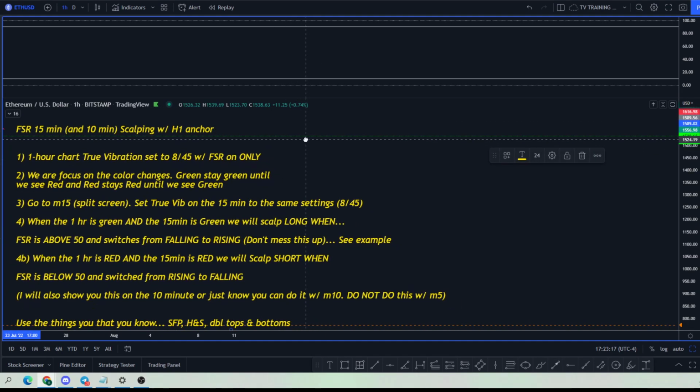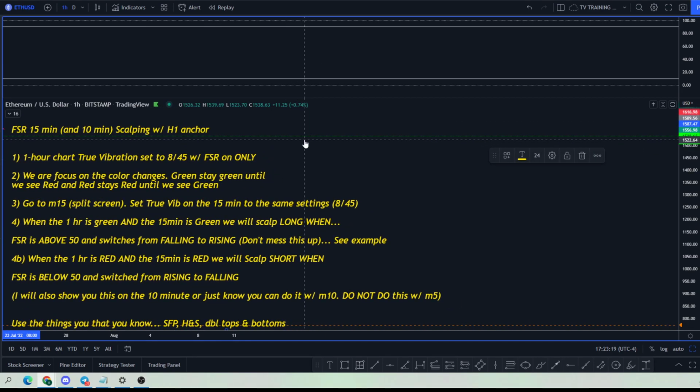Now this is called FSR 15-minute and 10-minute scalping with a 1-hour anchor. No fancy name. I didn't come up with one. Call it FSR scalping if you want. We'll call it whatever you want. We have a lot of different strategies that we utilize with True Vibration. What are the rules that we're going to set? Pretty simple. First rule, again, pause this, write it down, do what you need to do.